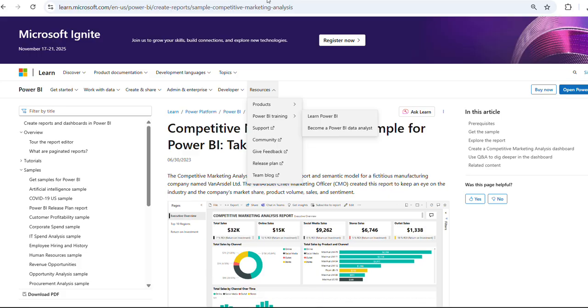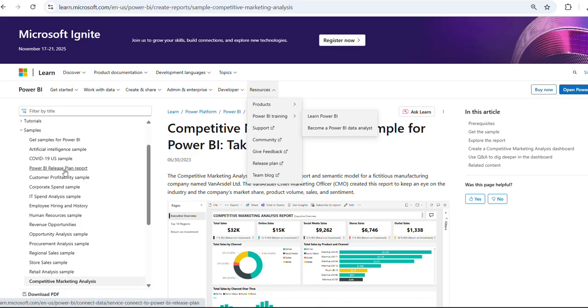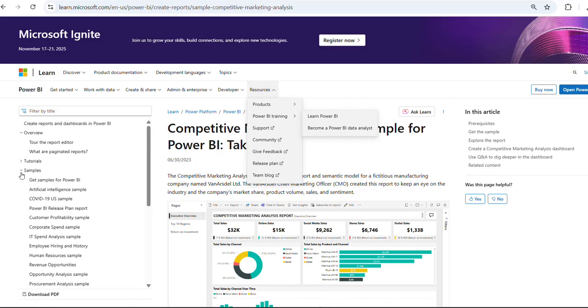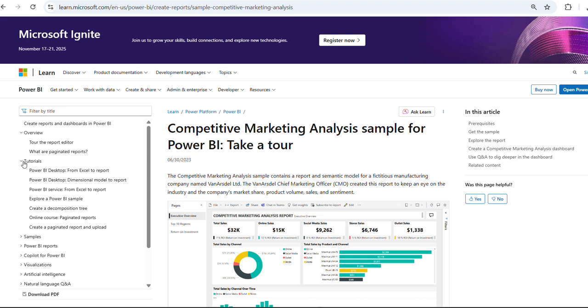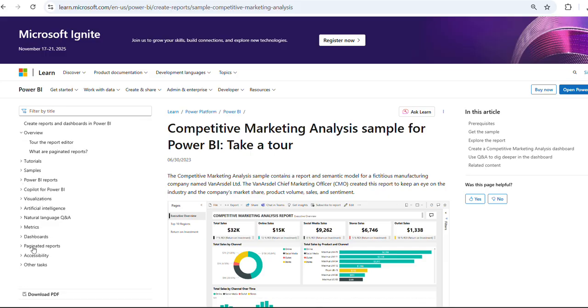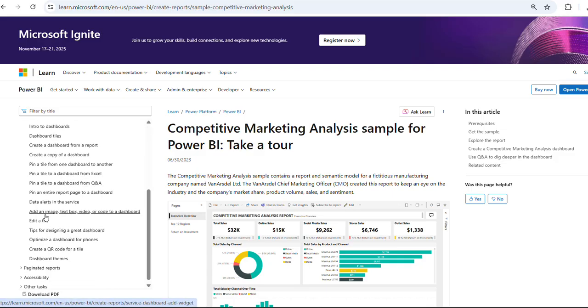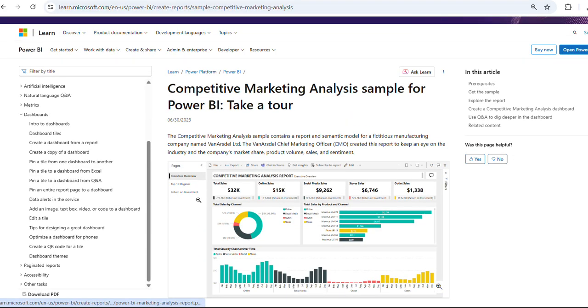Let's see this page. So it's a very interesting page. You can look into various samples available here, and then there are tutorials on how to export or create a particular page. You can understand all these from here. How to create dashboards can be understood from here. How to add various images, text boxes, videos. All that can be looked into from this particular platform.